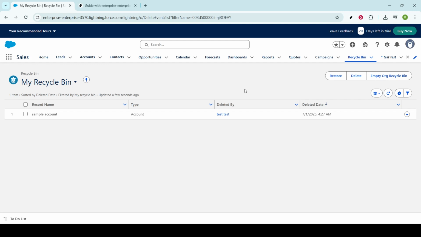Once you've entered the recycle bin, you'll be presented with a list of records that are waiting to be restored. This is where you need to focus on finding the exact record or records you need back. Take your time here to make sure you're selecting the right ones, as rushing through might lead to accidentally restoring something you didn't intend to.